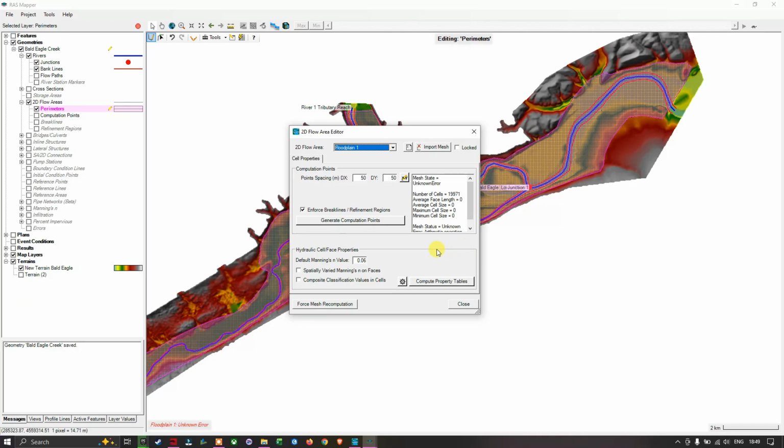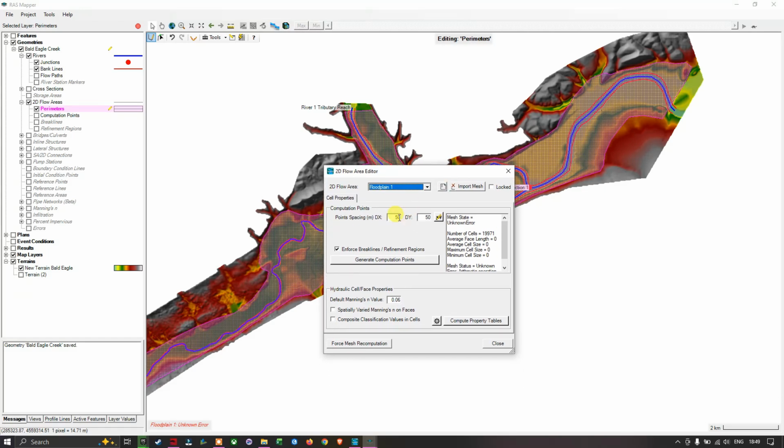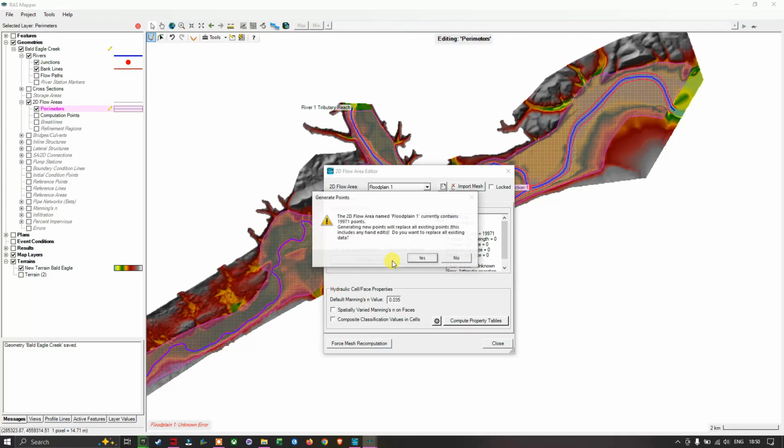So now we have clicked here, and we have managed to generate our mesh, the 2D mesh here, and also I can reduce the size of the cell. For example, I can reduce the size of the cell to about 20. And the n value is pretty high here, so I'm gonna mention the n value to be around 0.035, and leave the rest as default here, and I'm gonna click this option again, generate computation point. So we're gonna click yes, so it's gonna replace it.